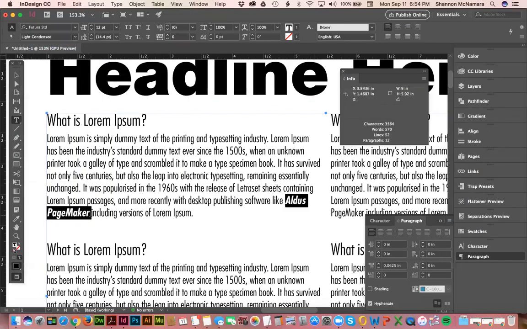You could also just make it italicized. So it could just be light condensed oblique. Oblique means italicized. So that would stand out as well.